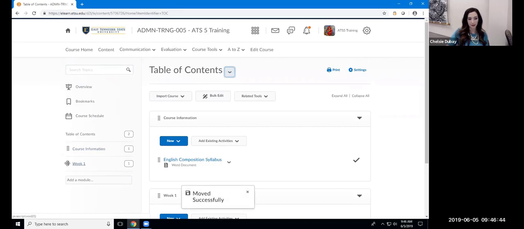Now you notice that if I click and drag and I've accidentally hovered on top of a module, that module is going to turn blue.